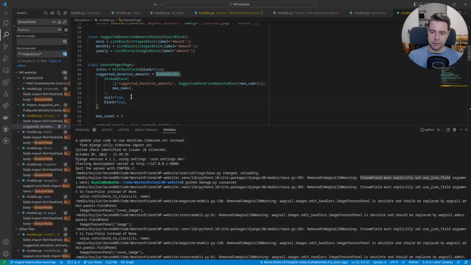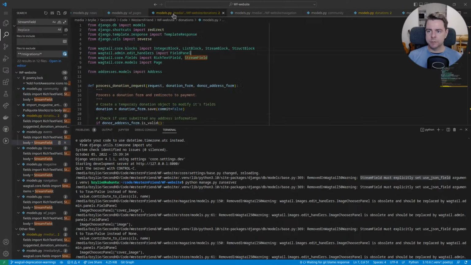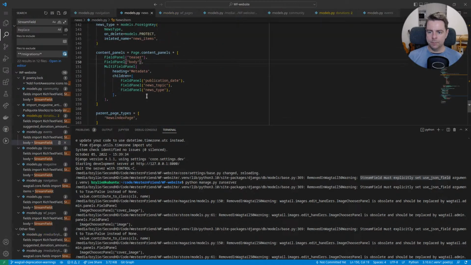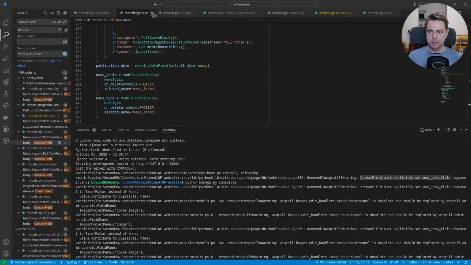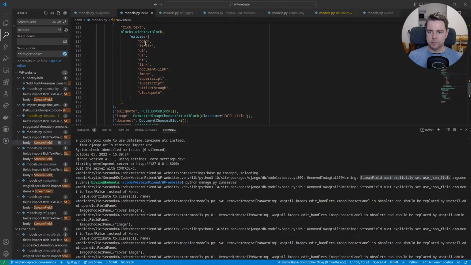Null is true, blank is true. Let's store it as JSON, true. Here we've got another stream field defined. Null is true, blank is true, JSON is true. I'll just be consistent here, so I don't need to keep that one open. But what are we done with it? Yeah, stream field.